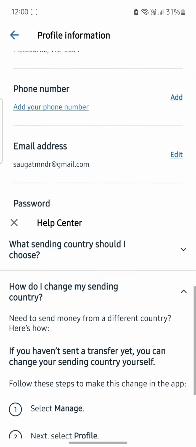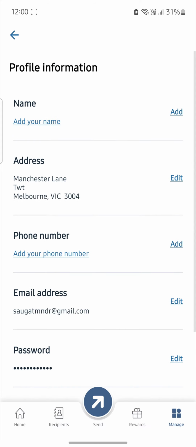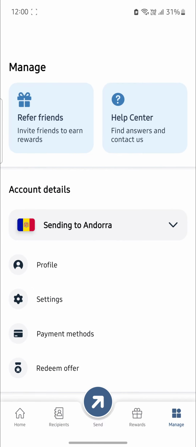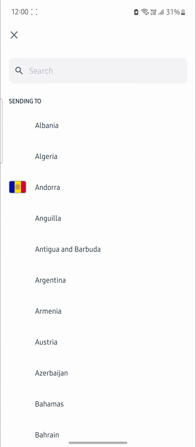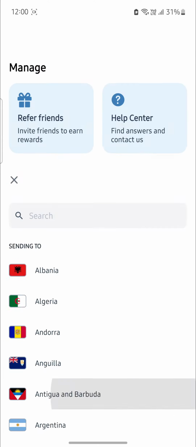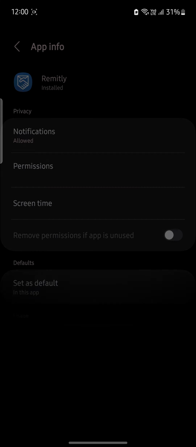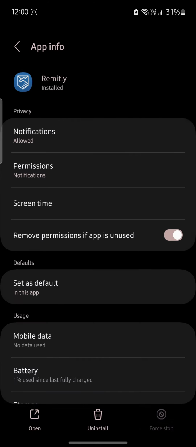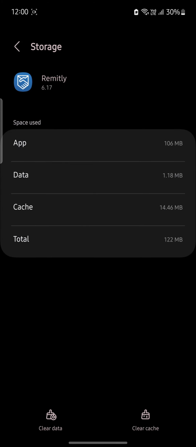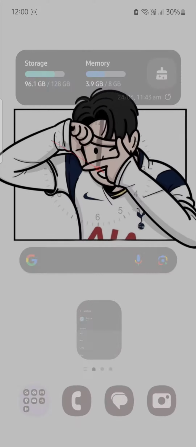So if this option is not there yet, you can close the app and reset the app as well. So let's go ahead and reset Remitly. Go ahead and go to Settings, click on First Stop, go to Storage and click on Clear Data. Click on Delete. Let's go ahead and open Remitly again.